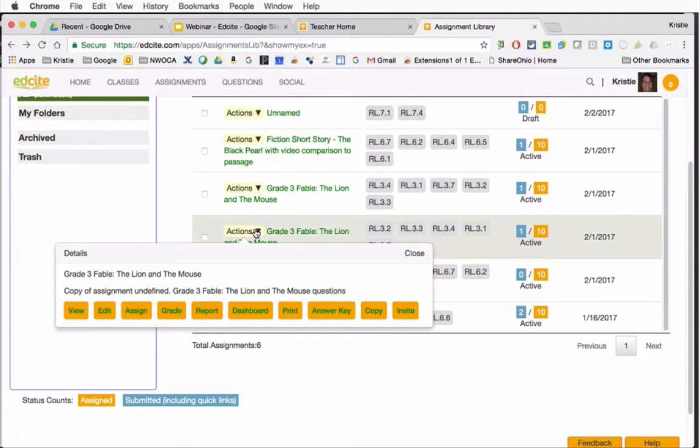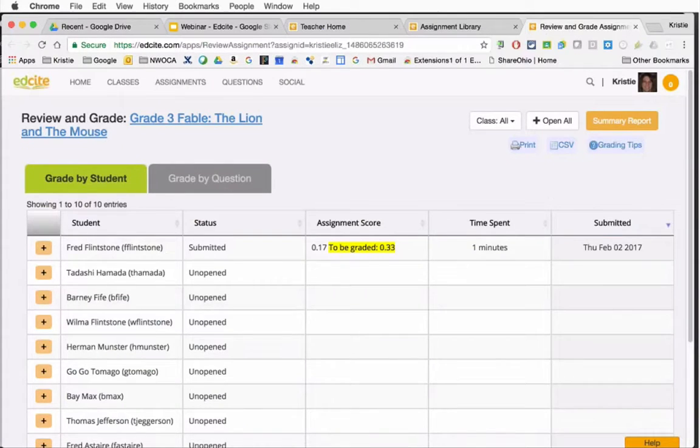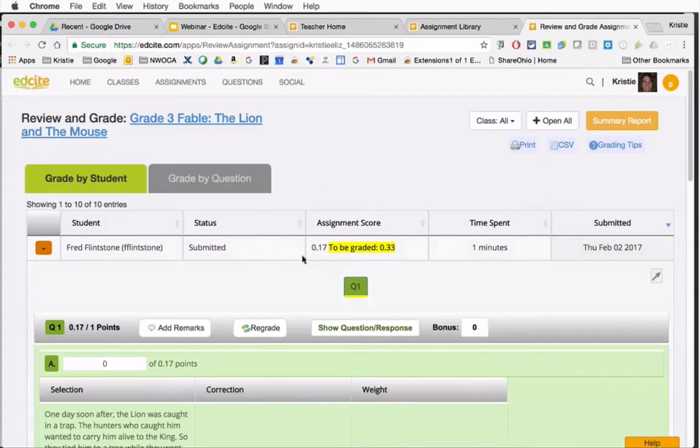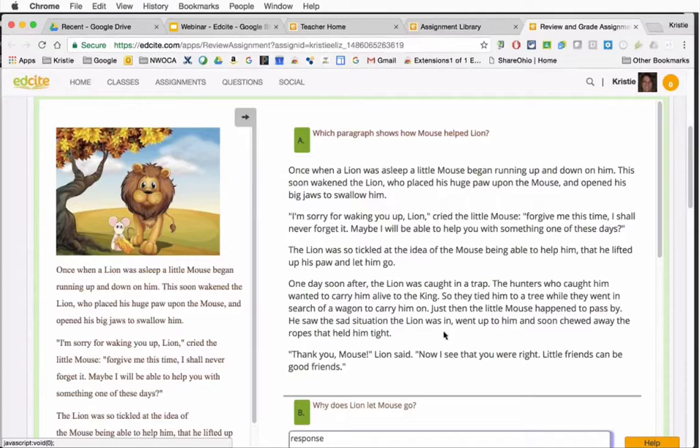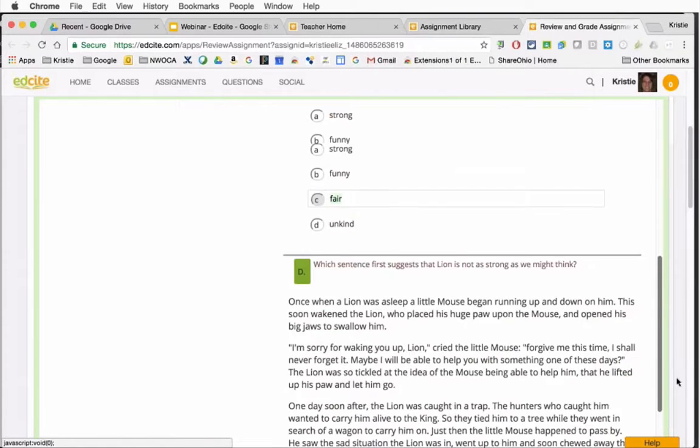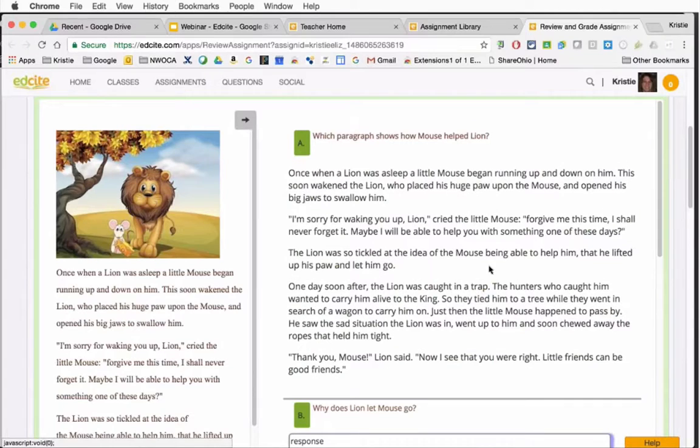So here are my actions. I can view it, I can edit, assign, and grade, or I can report. So let's talk about the grade first, and then we'll move to the report. So here's the grade. Again, I told you that Edcite automatically grades it for you. However, if there's a part of the question that you need to override, specifically like a written response or something like that, you can go ahead and do that. So right here it says to be graded, 0.33, so I can open that up, show question response, and say, okay, I'm going to give him some extra points here, or he was absent that day, or whatever. So I can override that answer.